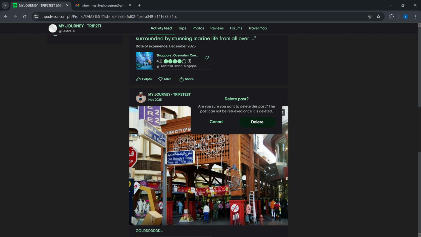And that's the process. Sign in, go to Contributions, open the Options menu on the review, delete it, and then submit your revised version.